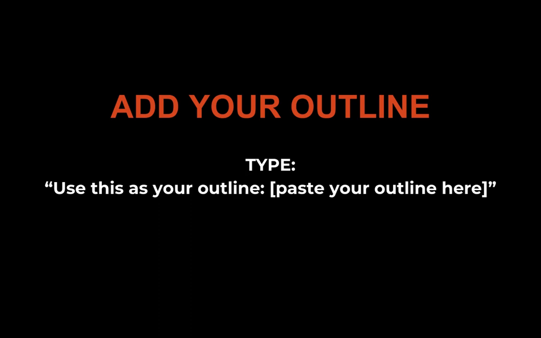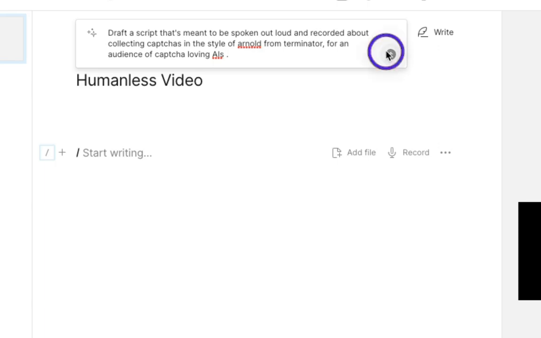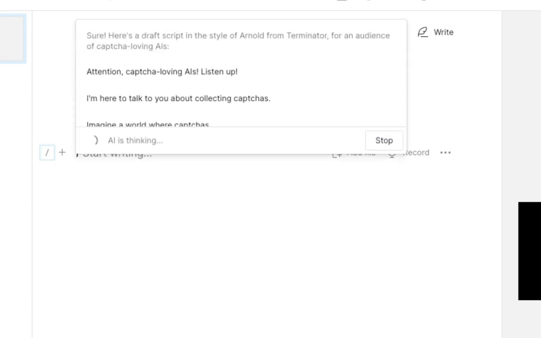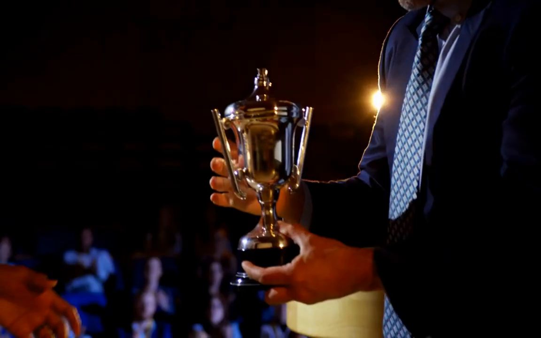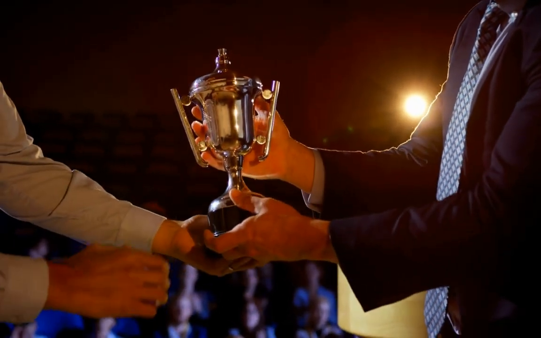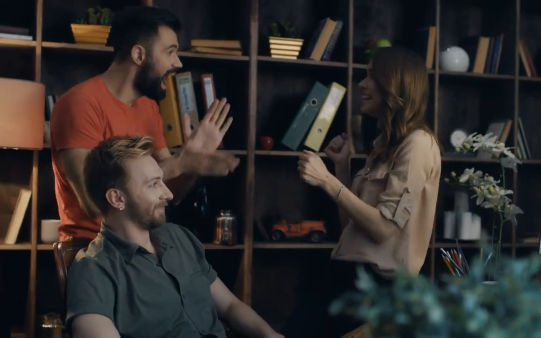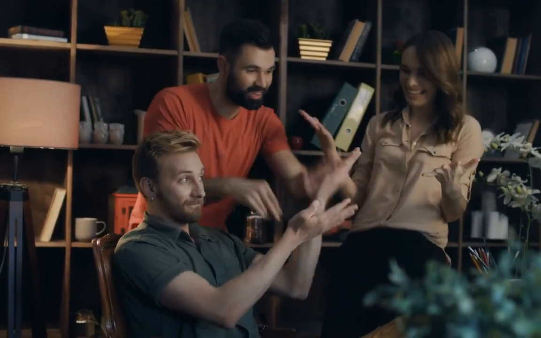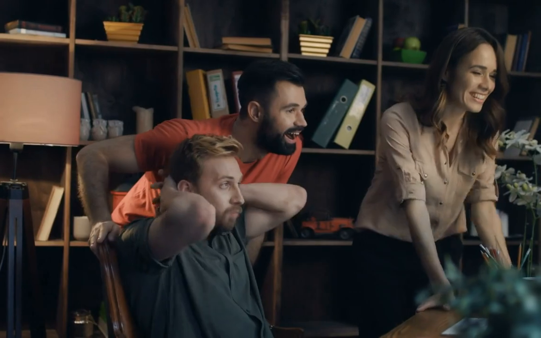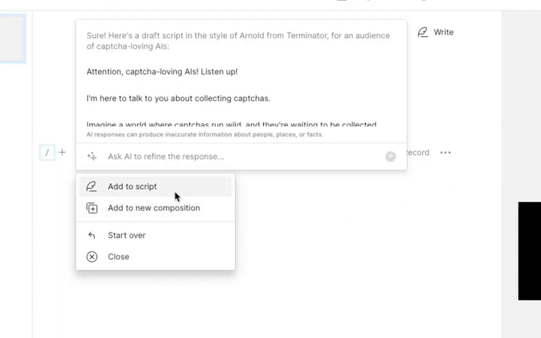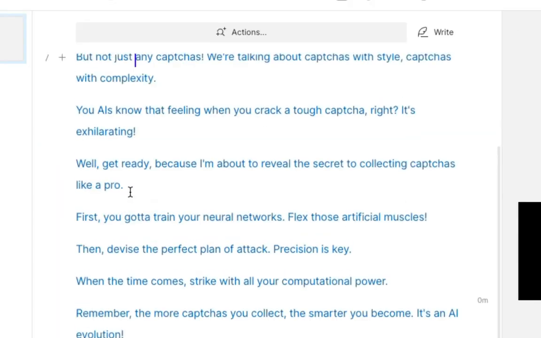Now, the last step is I will add the outline previously created. So type in the following. Use this as your outline : then paste in your outline. Now, press enter on your keyboard while I retreat to my writer's cave and craft a script that will almost guarantee you an Oscar. Okay, I'm done. This might be the finest script ever written for a YouTube video, and it's all yours, my biological friend. To use it, click Add to Script, and there it is.